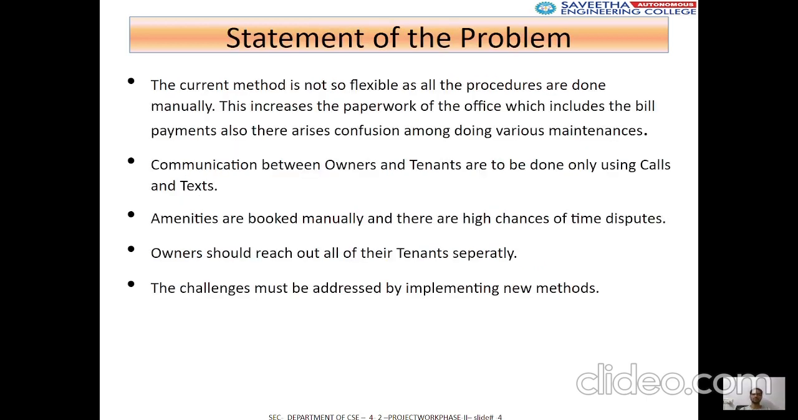Next, the statement of the problem. The current method is not very flexible. Of course, there are a few applications like WhatsApp and Telegram used to improve communication, but there is no one specific platform particularly for this. This increases the communication gap between owners and tenants. And amenities are booked very manually: you have to go to the amenity and book it manually. Instead, amenities can be booked through the application. Owners don't have to reach out to tenants separately, and tenants don't need to reach out separately. Everything can be done in one single application.